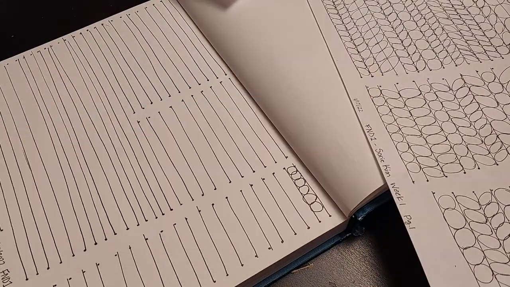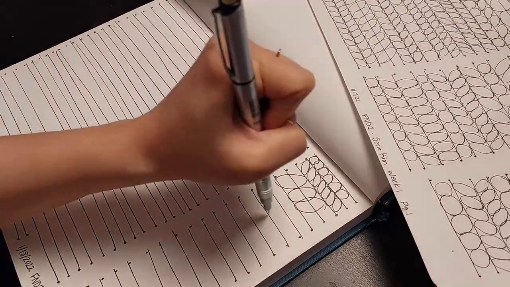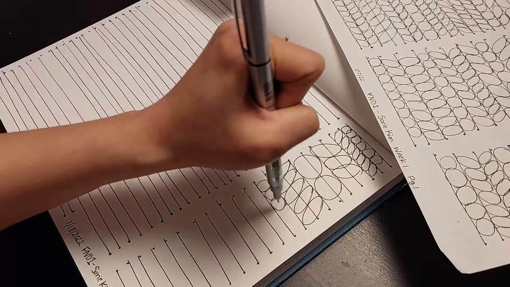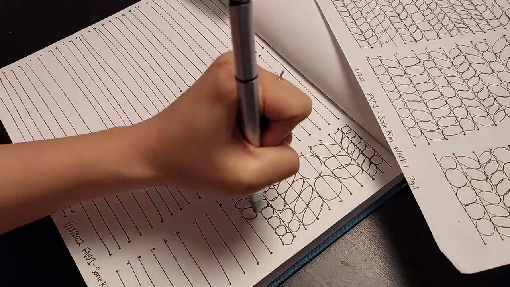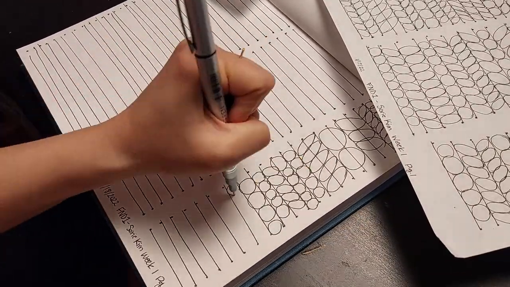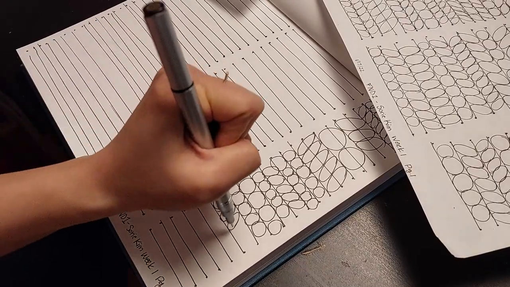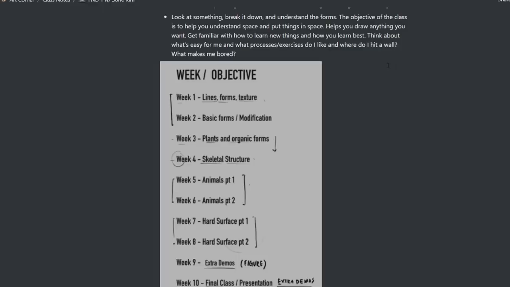And she also clarified what the class is for and what we should be focusing on. I feel like this is one of the biggest problems I have when trying to self-study, is I have no idea where I should be focusing my brain power, like what's important. She said in this class that we need to look at something, break it down, and try to understand the forms, and that the objective of the class is to help us understand space and put things into space. And being able to do this will allow us to draw whatever we want in the future.